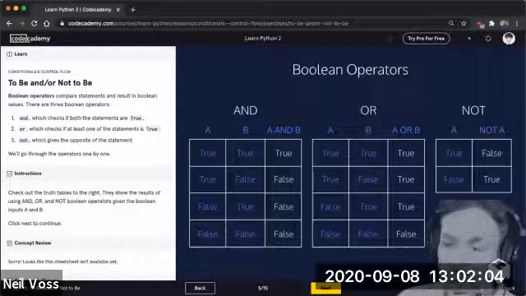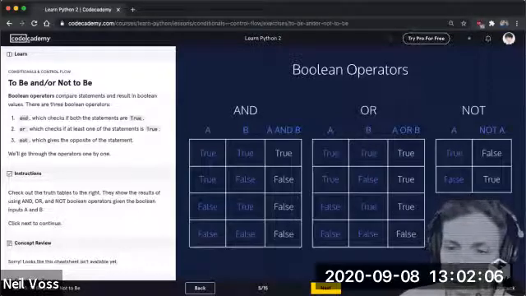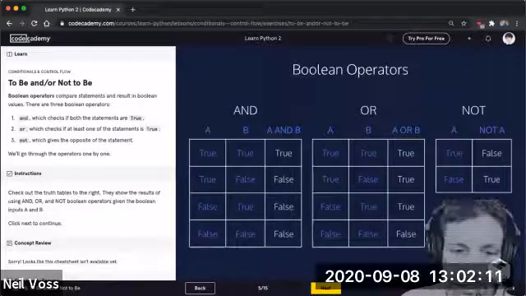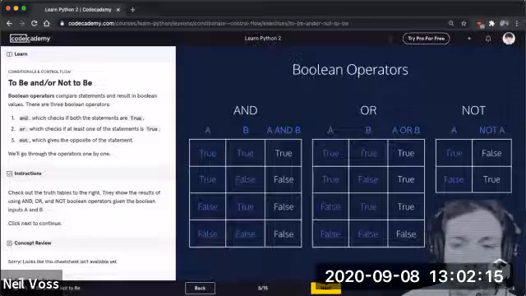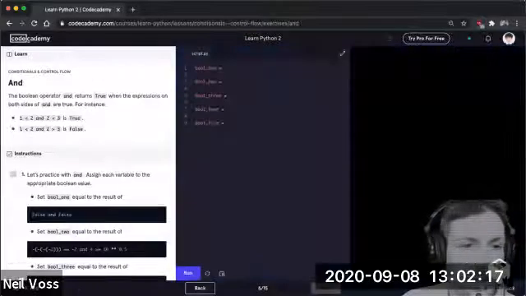And then you have A, you can also put an operator in front, not A. It just flips the value. So if it's true, it becomes false. If it's false, it becomes true. So, all right, let's go to the next slide.